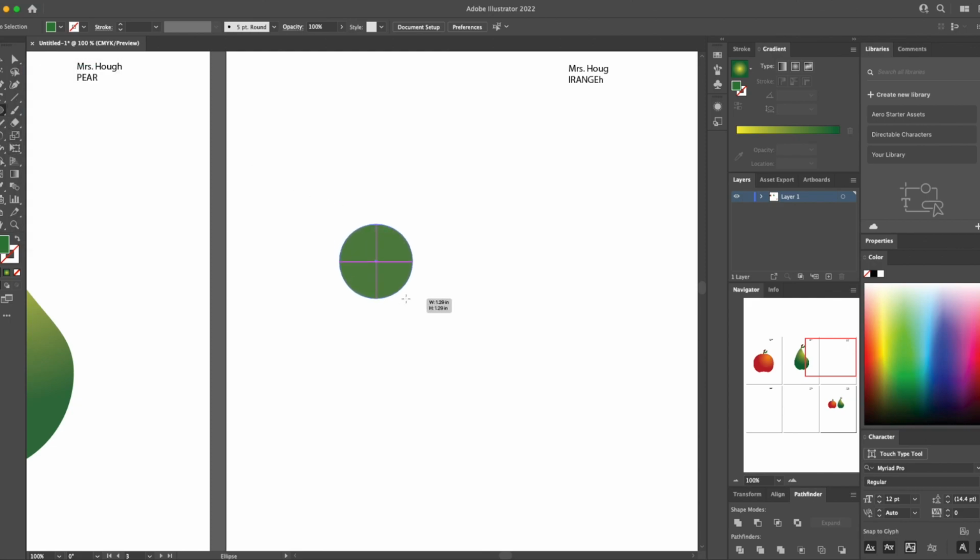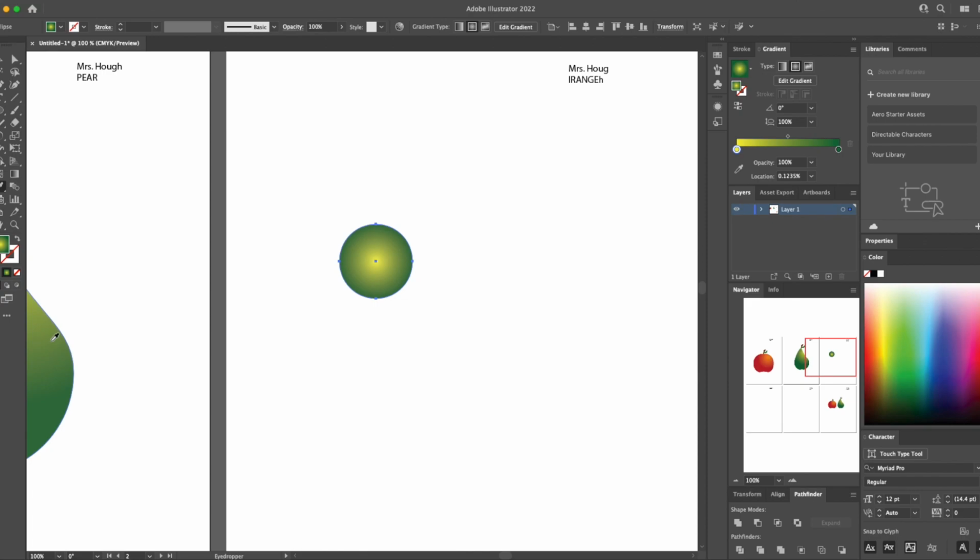I draw this ellipse. Now it didn't keep my gradient. So what I'm actually going to use is this eyedropper tool. The eyedropper tool is going to make that whatever color you click on. So I'm going to click on the gradient and bam, I've got a green grape. I really want my grape to be purple, so I'm going to go through this process and I'm going to change it to purple.